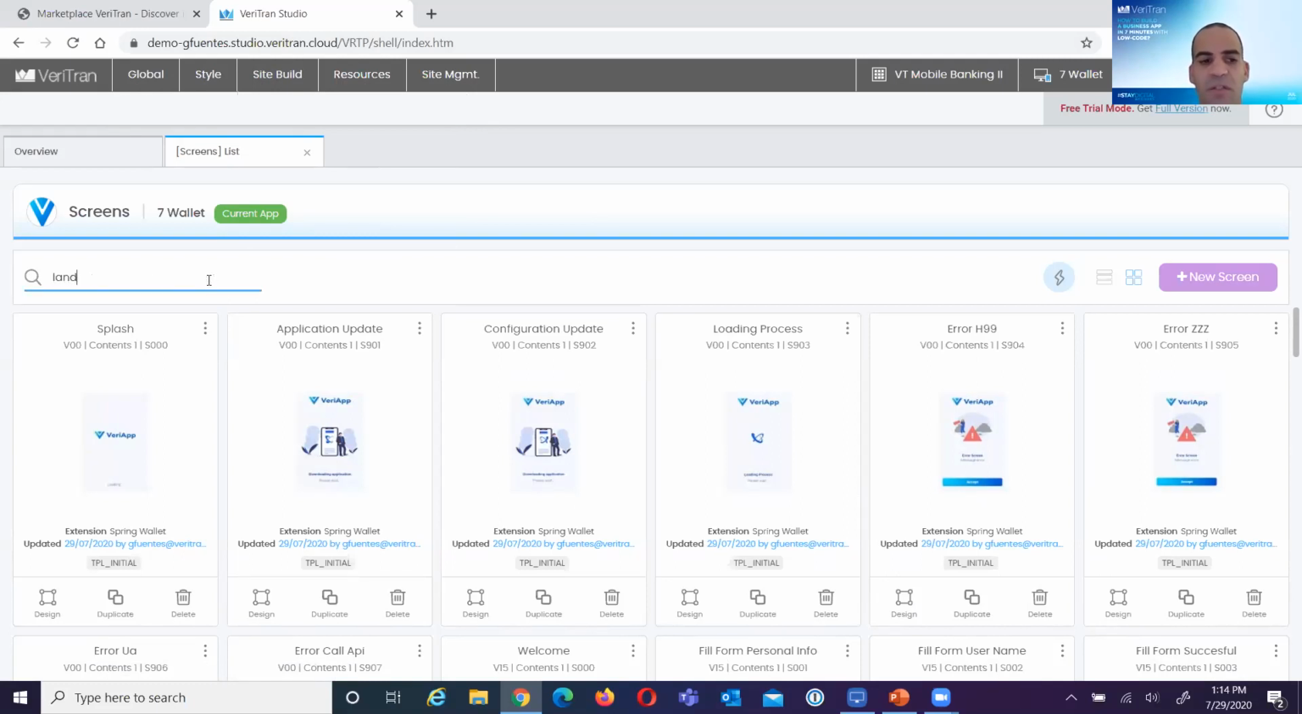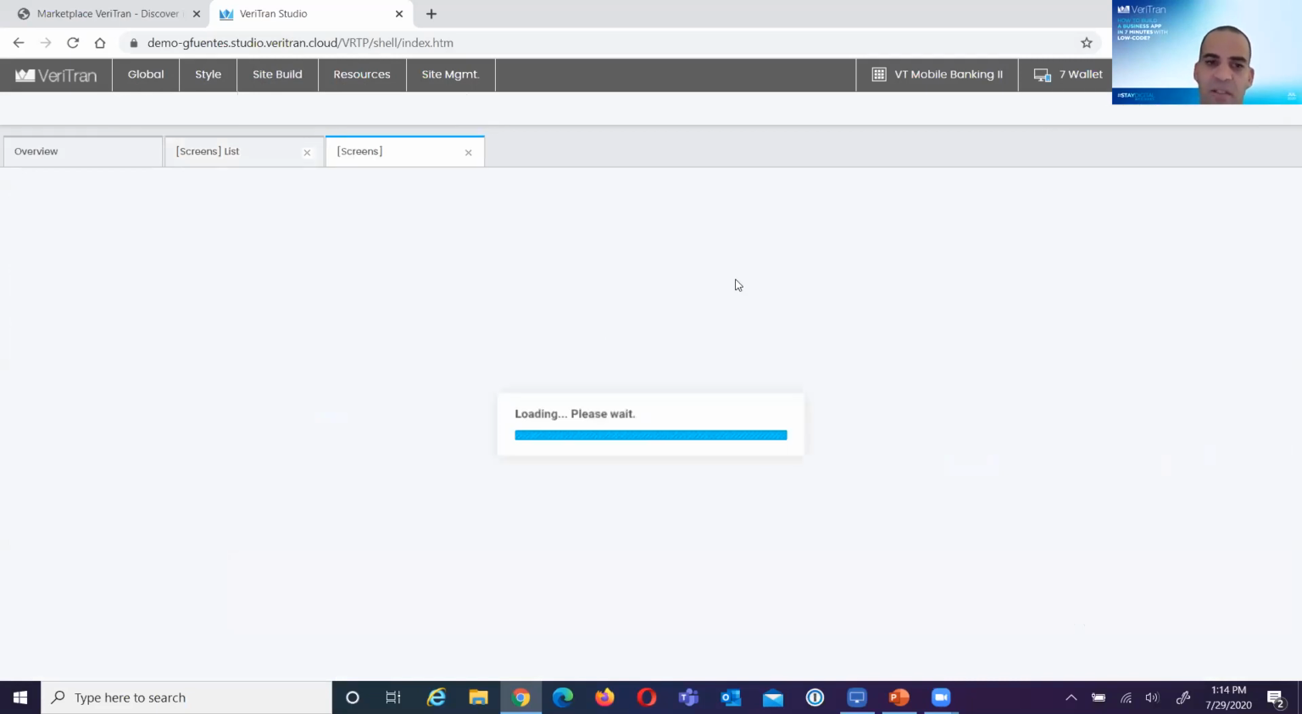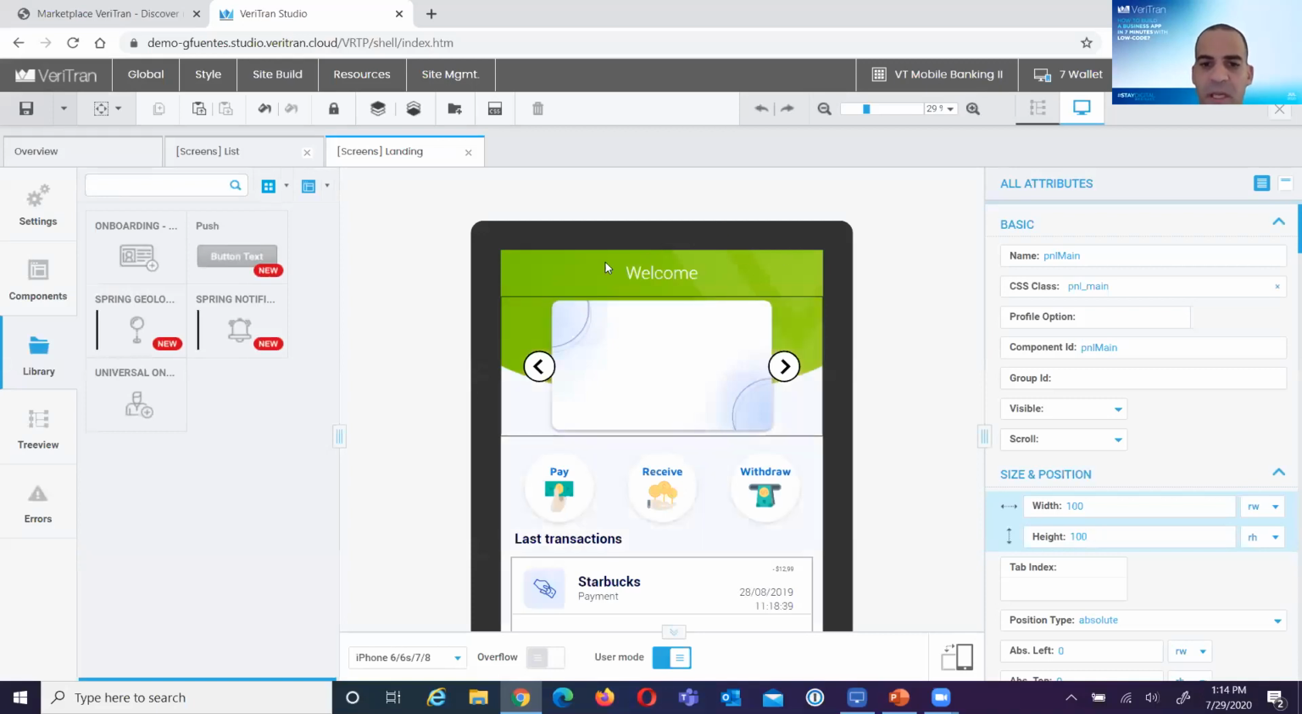For now, we're just gonna search for the landing page, and we're gonna go right into our design section here within the studio. All right. Once that is loaded, I want to highlight a couple of things around the studio. First is that we get a real representation of how the application is going to behave on that particular device.